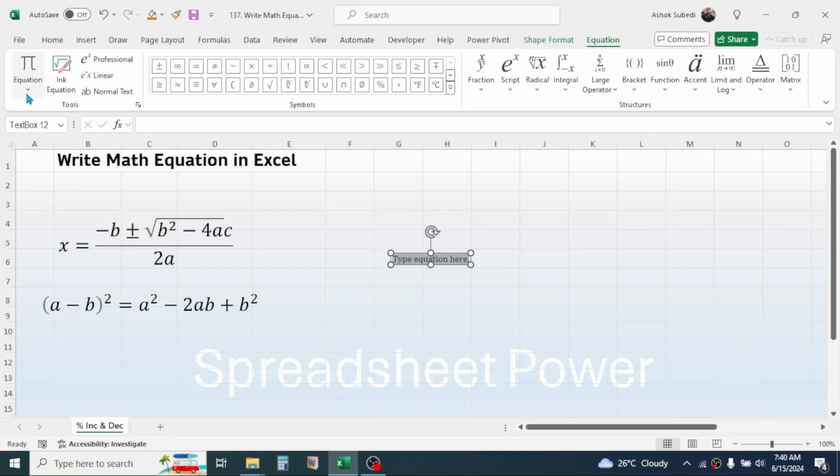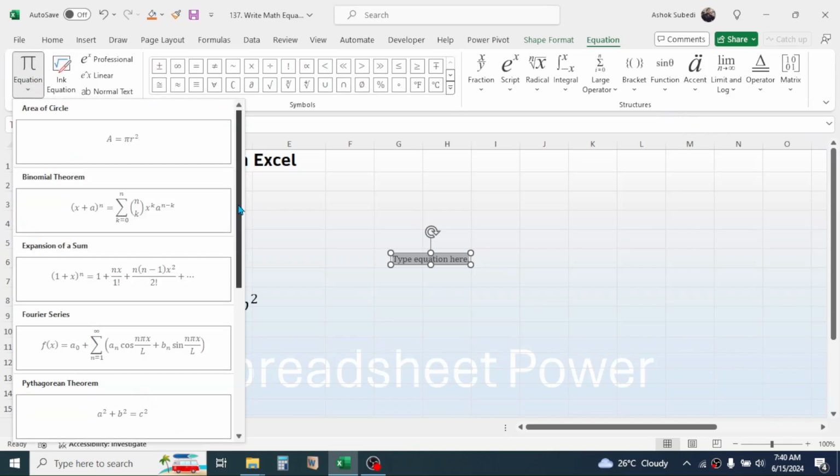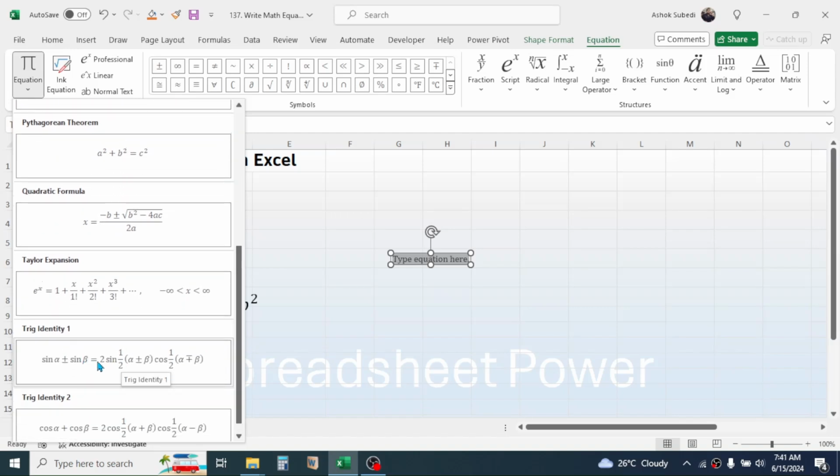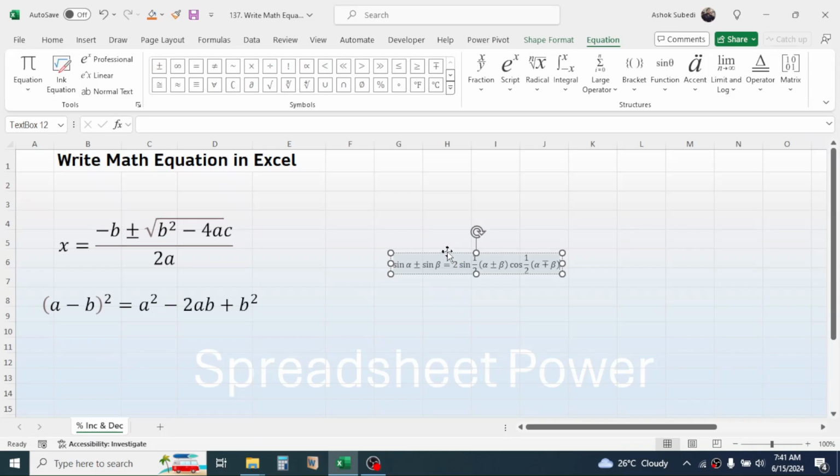By clicking on this equation, you can insert here pre-built equations. Like here you see different equations are given. By clicking on it, this will be inserted.